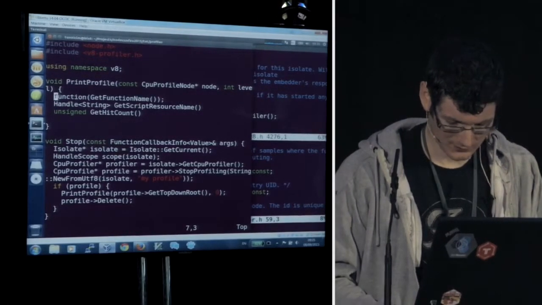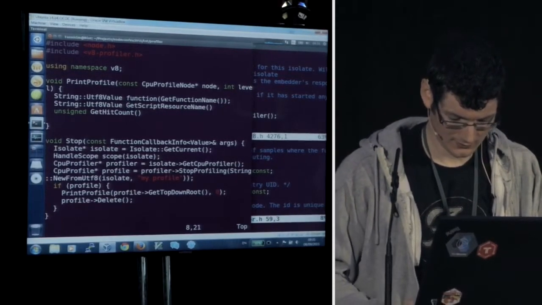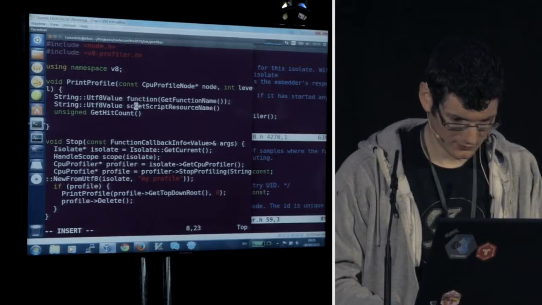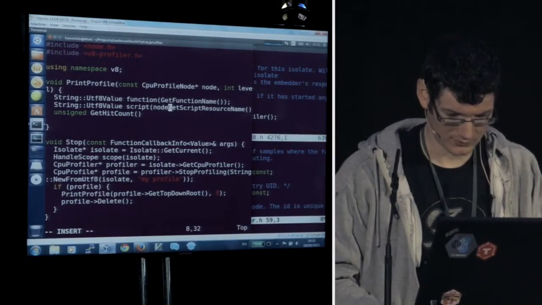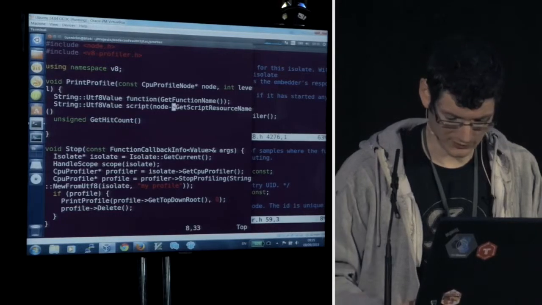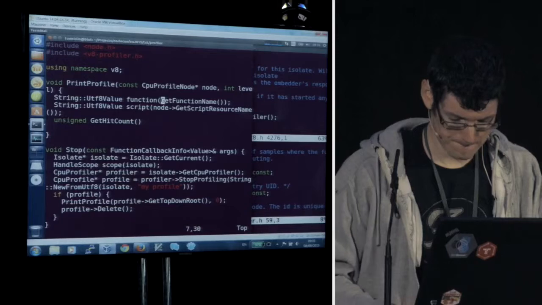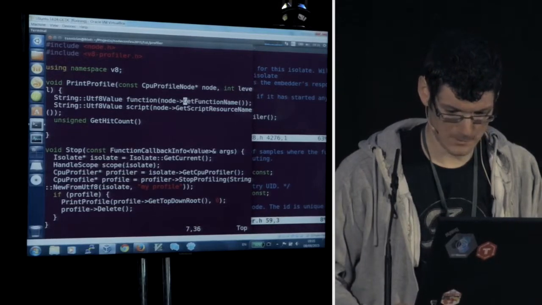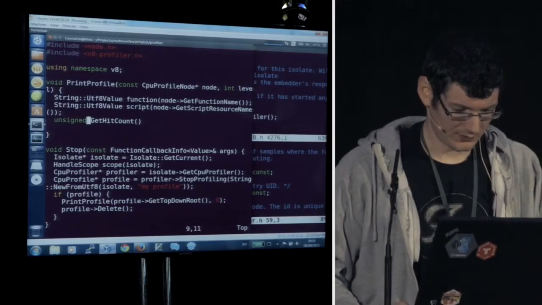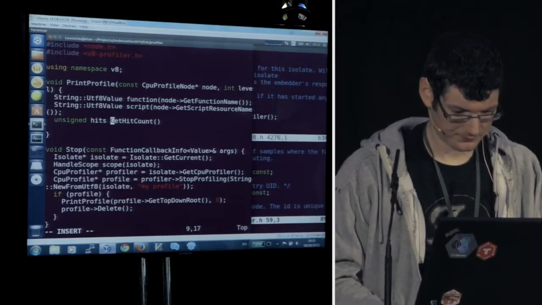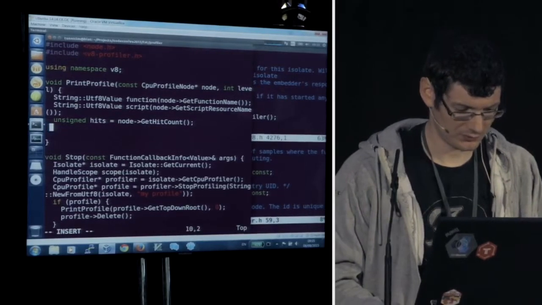Let's take a copy of that. And the other thing I always forget to do is these are actually off the node, so we need to call it from the node object. There we go. And this is just an integer, so we can just put that into hits. So now we have everything we need to print out a simple profile.